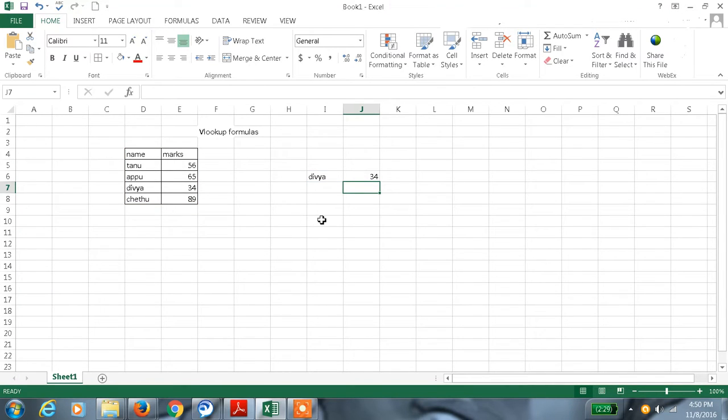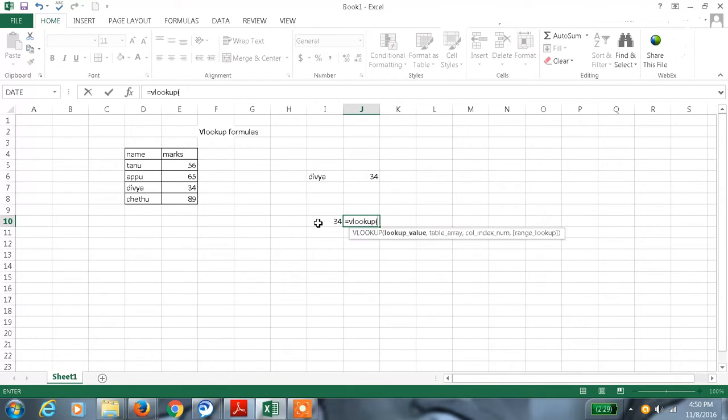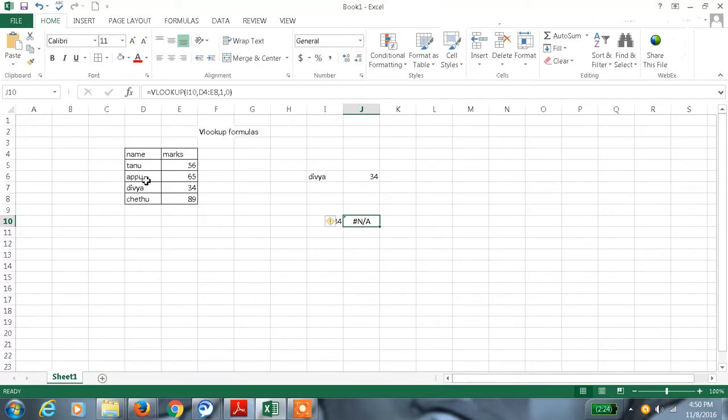Here let me tell you one thing. I will give the marks 34, and I want to check who got 34. So if I look up 34 from this table array, and since column index number Divya is 1 in column 1, so let me give 1 and 0, what will it give? Not applicable. Why? VLOOKUP will look up for the data only on the right side of its value. It will not look up for the data which is there on the left side of its value.